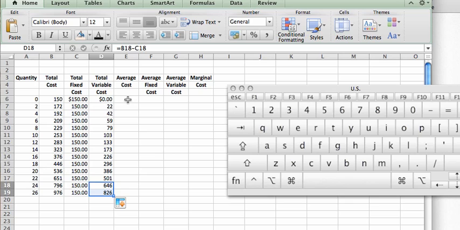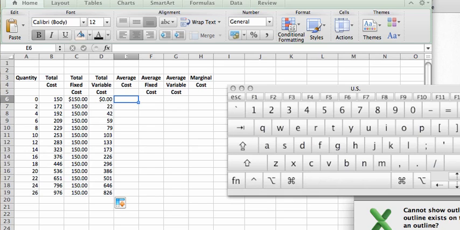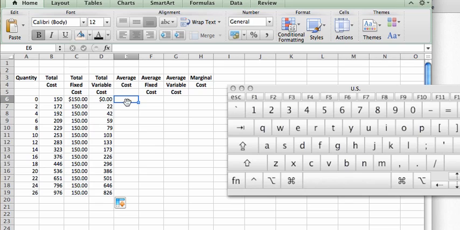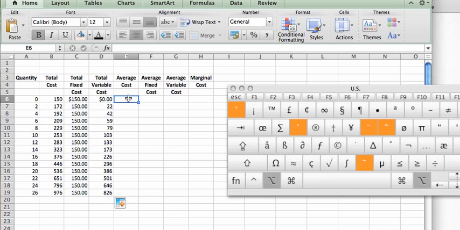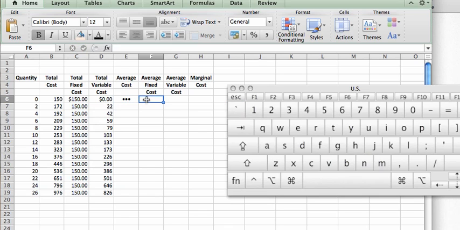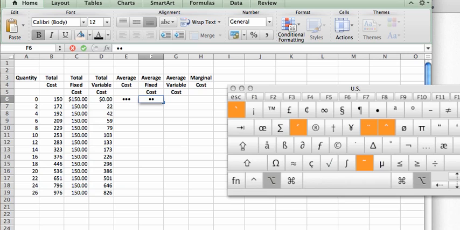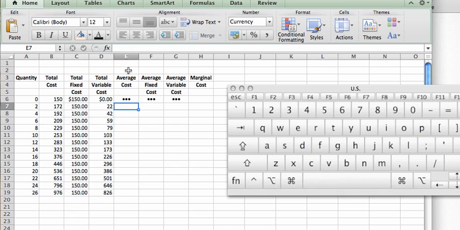Now, average cost is undefined at 0. So I'm just going to put something here to say it's undefined. There. There we go. Average fixed, average variable. There we go. And now we want to calculate the average cost when we produce 2 units. So we take the total cost of 2 units. So I'm going to make a formula equals the total cost of producing 2 divided by the quantity of 2, and then return to close that formula.